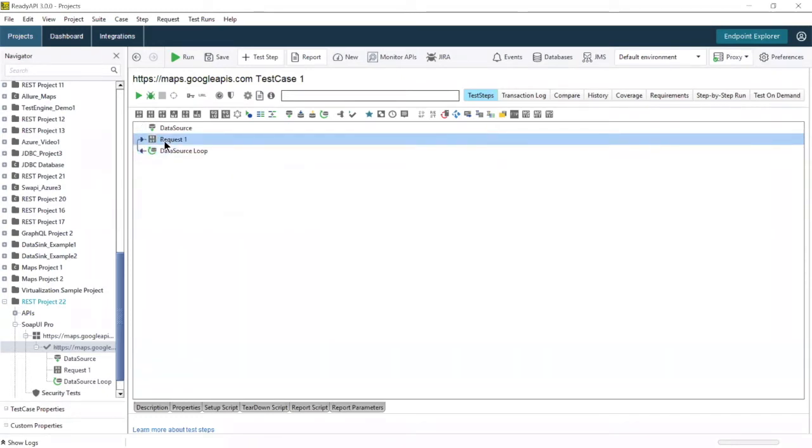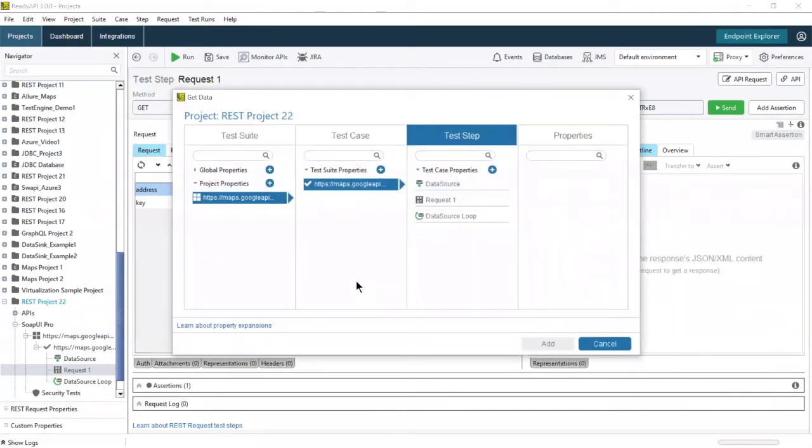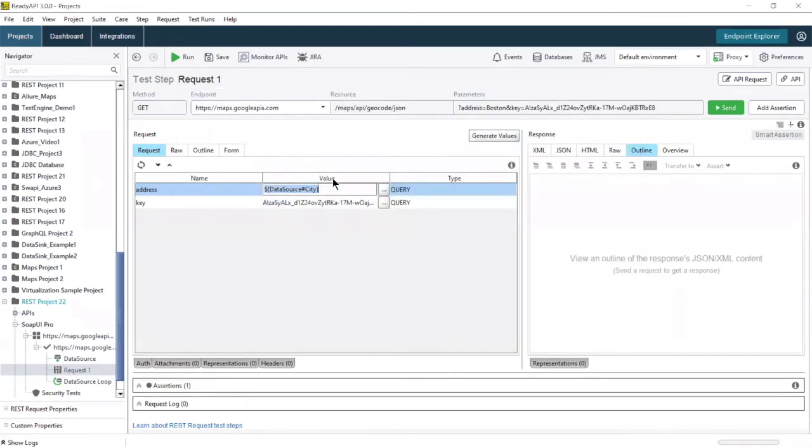Now, if we want to pull in the data contained in our data source into our request, we can go inside the request, and instead of entering the property expansion syntax manually, we can do this with the get data feature. Using get data, we can visually select the property that we want to import into our test. So simply by using point and click, we're able to select the cities contained in our data source and add them directly to our test.